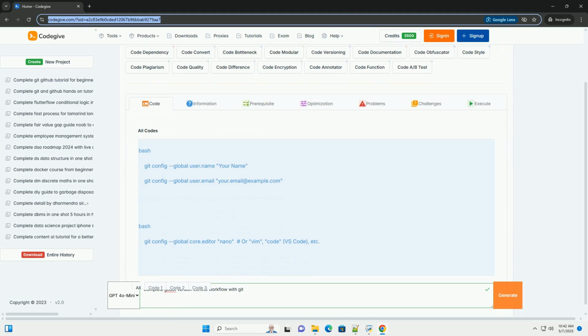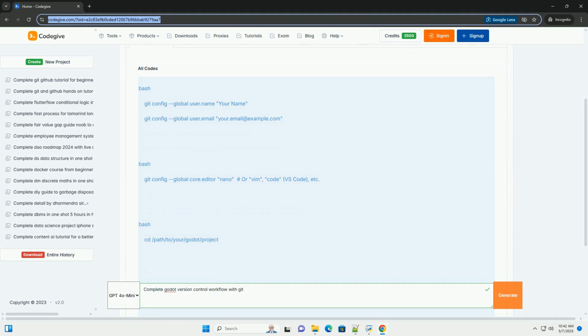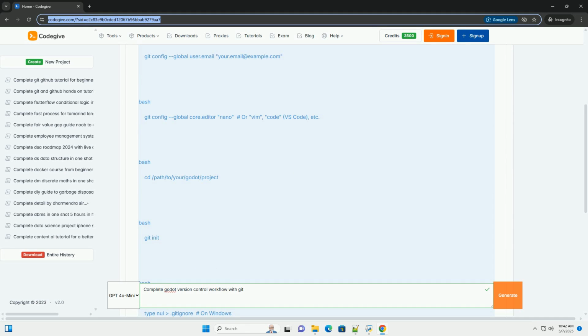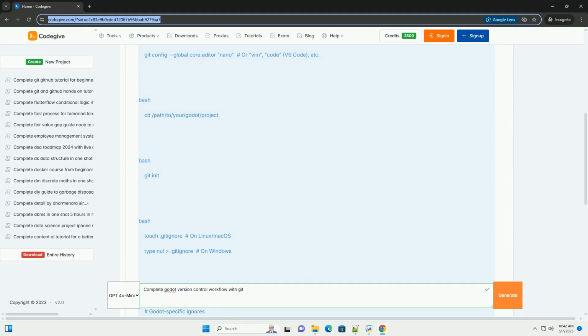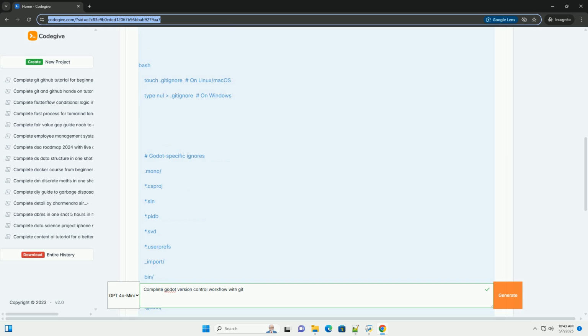Complete Godot version control workflow with Git. This tutorial provides a comprehensive guide to using Git for version control with Godot engine, covering everything from initial setup to advanced branching strategies and common pitfalls.